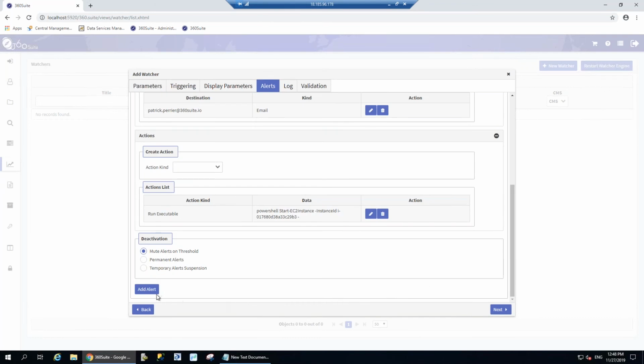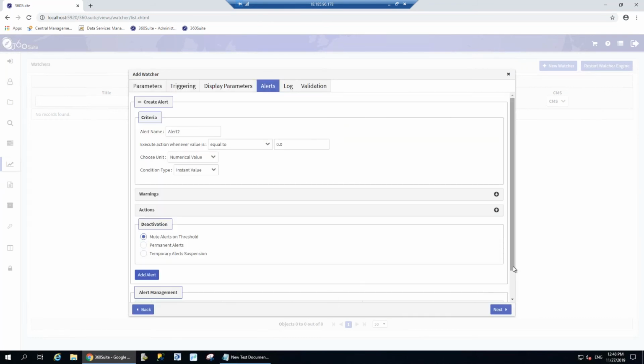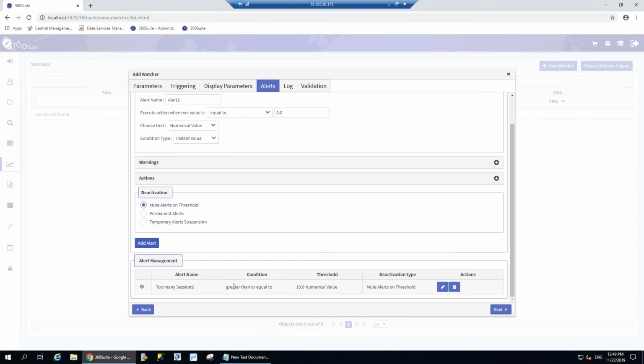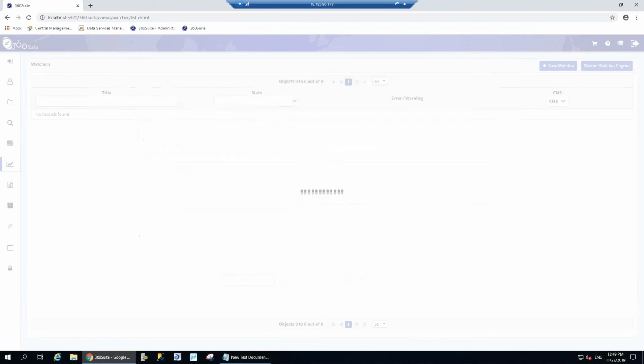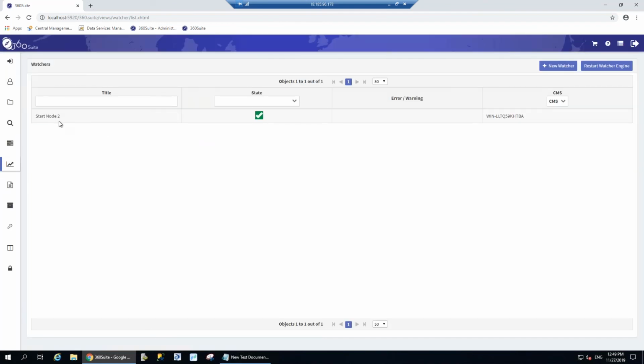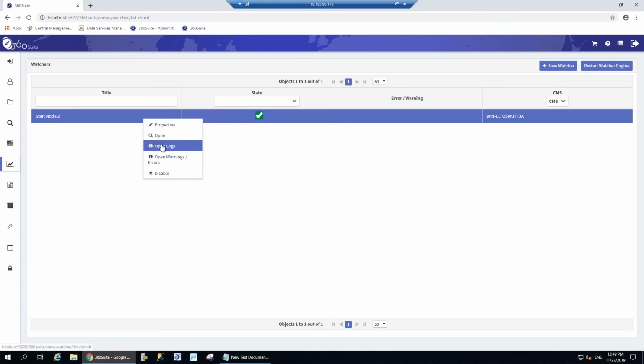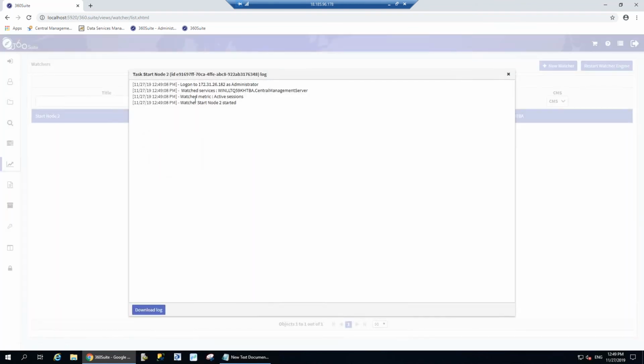All right, here we go. I'm done. I'll just add this alert. It's right here, too many sessions when it's greater than 10 users. Perfect. And I'll close that. And we can see that this watcher is now enabled. If I look at the logs, it started and now it's just waiting.